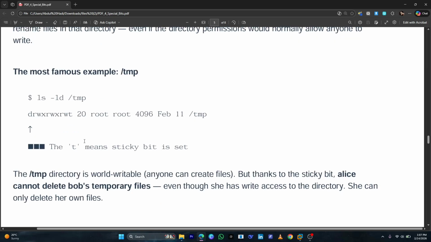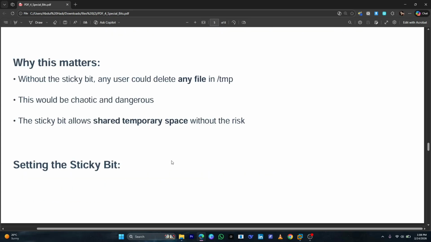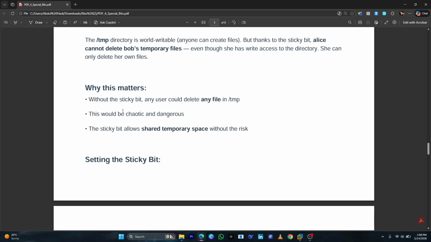So what is the tmp directory? The tmp directory is a world-writable directory. Anyone can create files inside this directory, but because of the sticky bit, one person, for example Alice, cannot delete Bob's temporary file. If the sticky bit did not exist, Alice would be able to delete Bob's temporary file. So you can see why it's important: without the sticky bit, anyone could delete anyone else's tmp file, and this would be chaotic and dangerous. That's why the sticky bit prevents this.